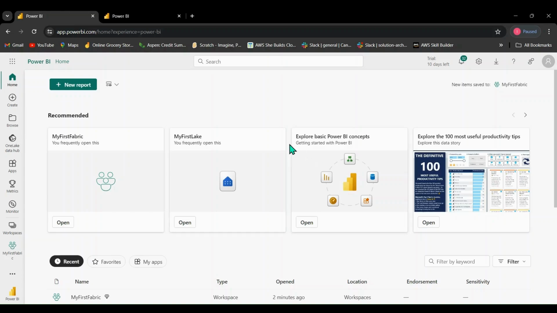Hello, today I'll be teaching us how to use Microsoft Fabric. Before we go on, let's define Microsoft Fabric according to Microsoft themselves, okay?